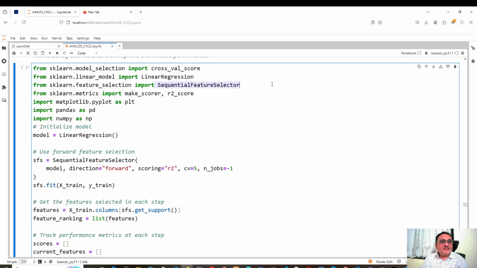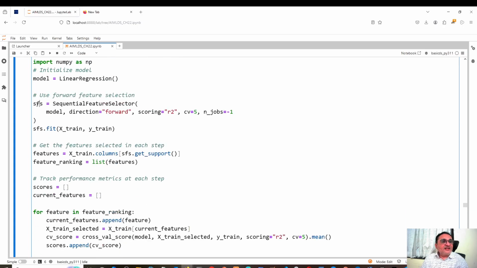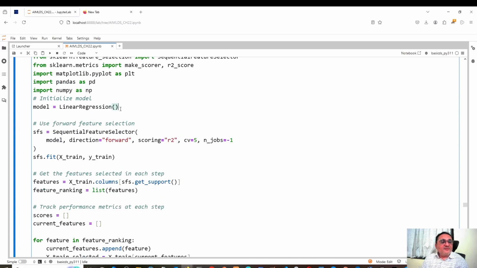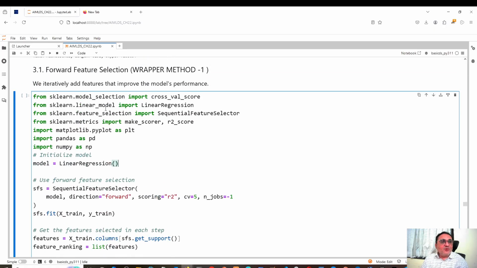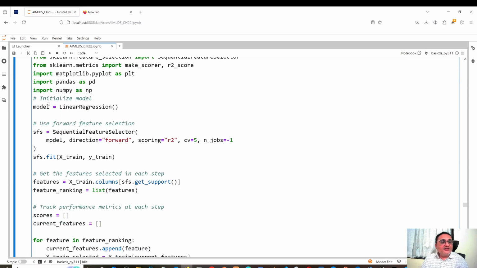So sequential feature selector, SFS. So let us create one sequential feature selector object. Model is equal to model. Now here I am using linear regression, but one can use random forest or other models, for which you have to import the corresponding one, because random forest you will not find in linear model, you will find it in ensemble model. But that is okay. Then you can use that also, but I am using the simple case, linear regression.